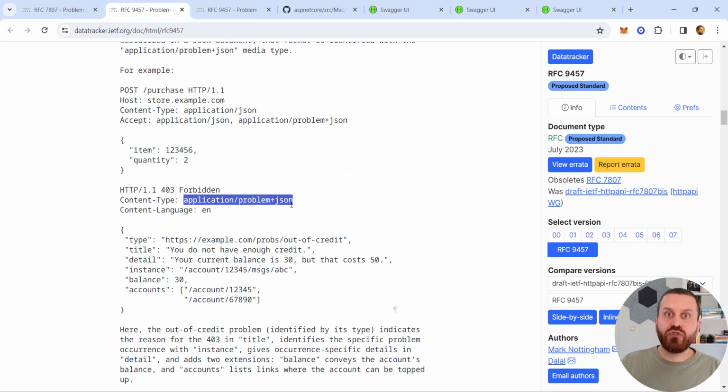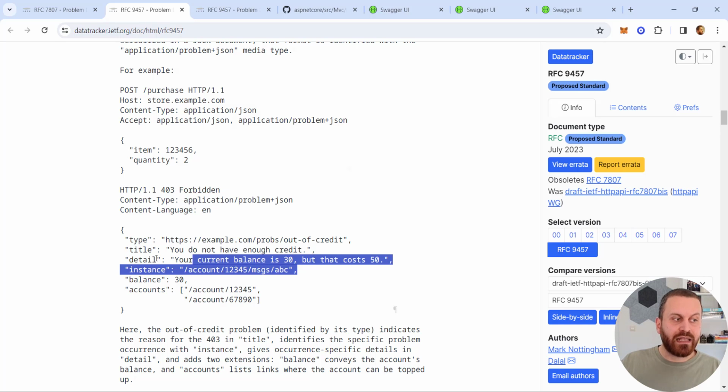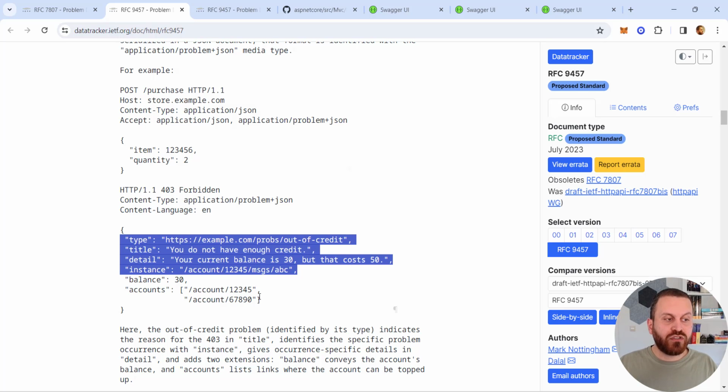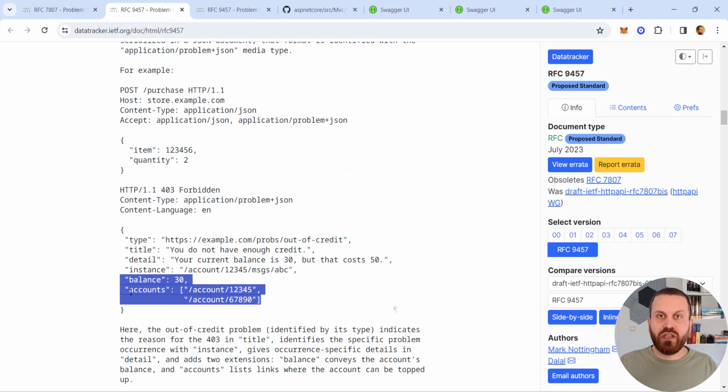Then the content type should be problem+json instead of JSON. And we have type, title, detail, and instance. These four properties are mandatory properties that you should return to the end user and to the client. And after that, we have some extensions. Extensions are some more information that you want to return back to your user.